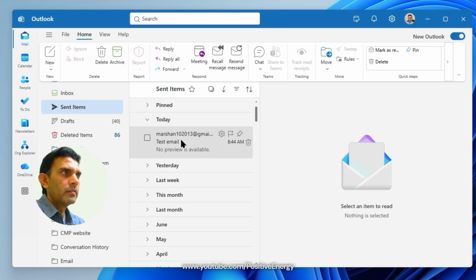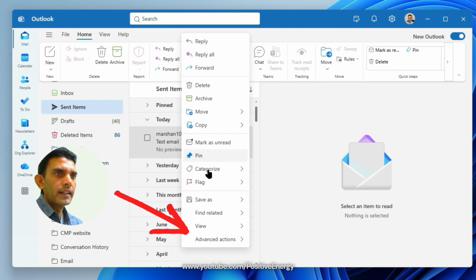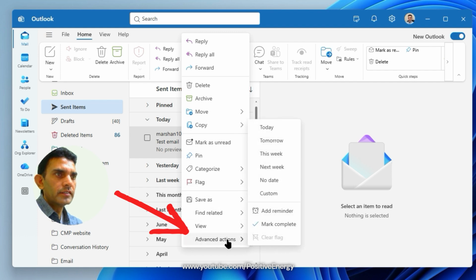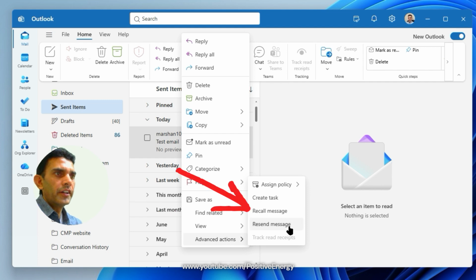Find the email that you want to recall. Now right click on the email. From the menu, select Advanced Actions. Then click on Recall Message.